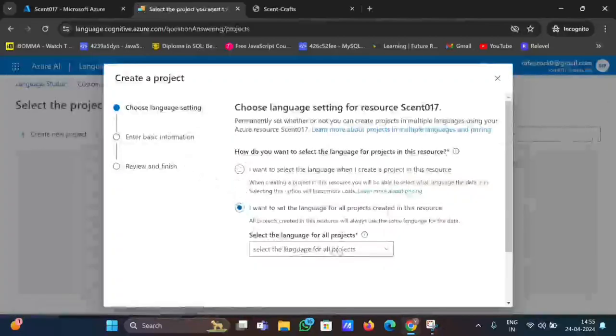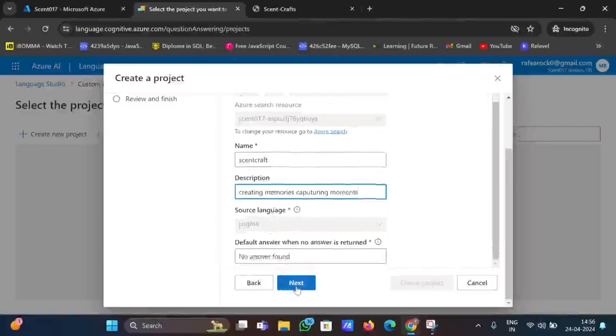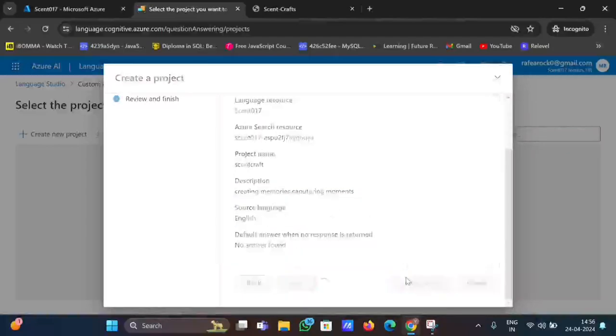In that, select the language for all projects as English. Click on next. Name your project. I kept my project name as Scentcraft, and for the description, since my website is related to perfume, I will be writing a description related to it. Now click on next. Click on create project.